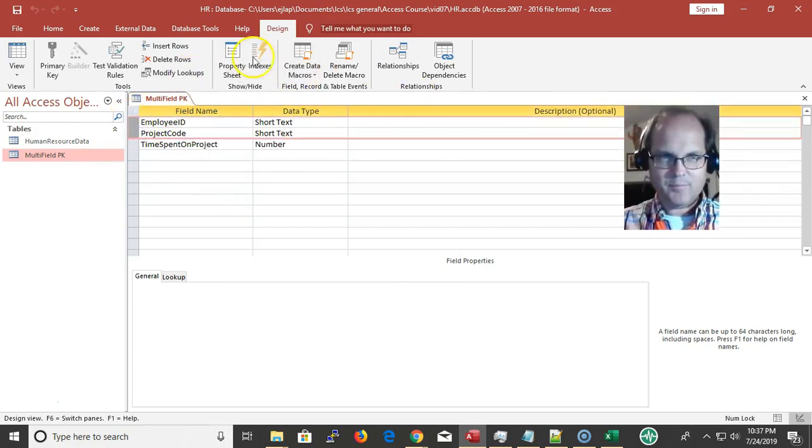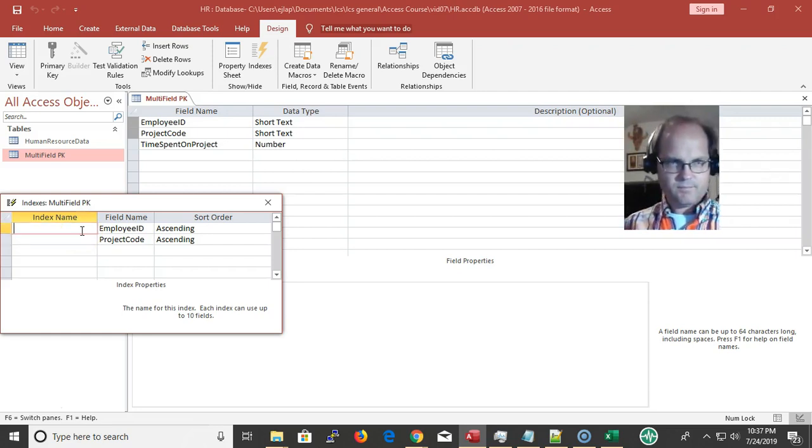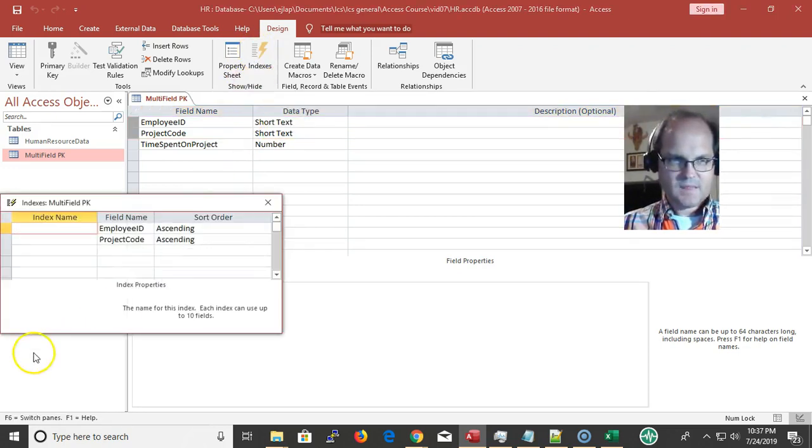So we highlight both those columns, and we choose index. Let me go ahead and close out of this so that you can see it better. Click on indexes, and since it spans two fields, we're going to name it one time. I like to prefix mine with IDX, and let's see, unique employee project, EP.